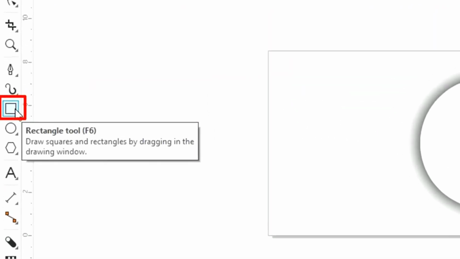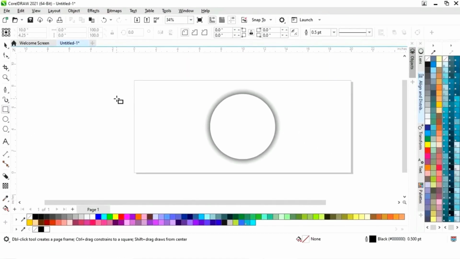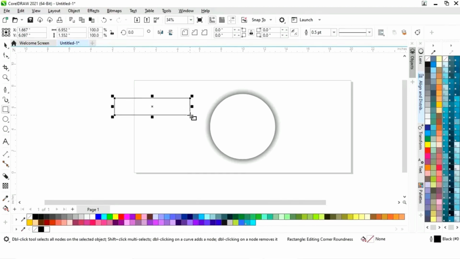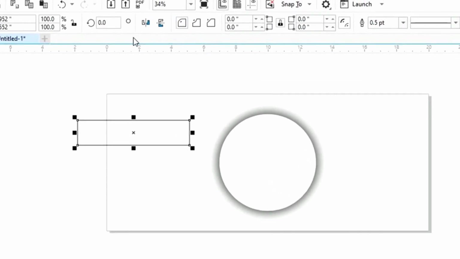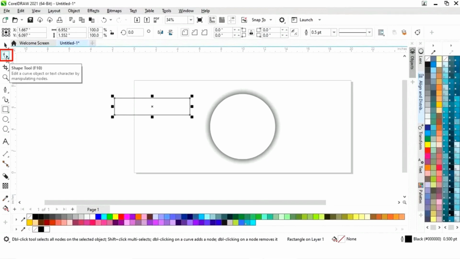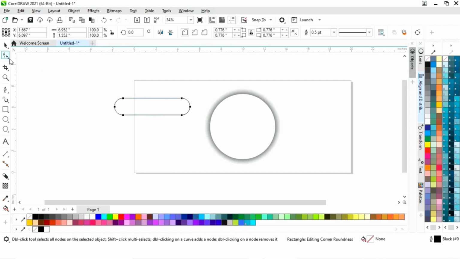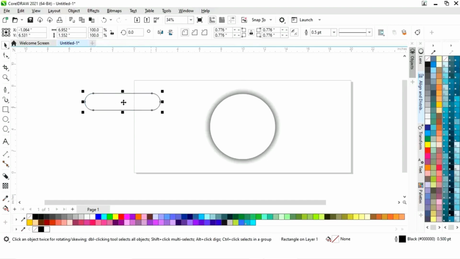Now we will select the rectangle tool from the toolbar and we will draw a rectangle. Now I'll click on round corner. Now I'll select the shape tool from the toolbar. Now we will round the corners like this. Now we will adjust the size.